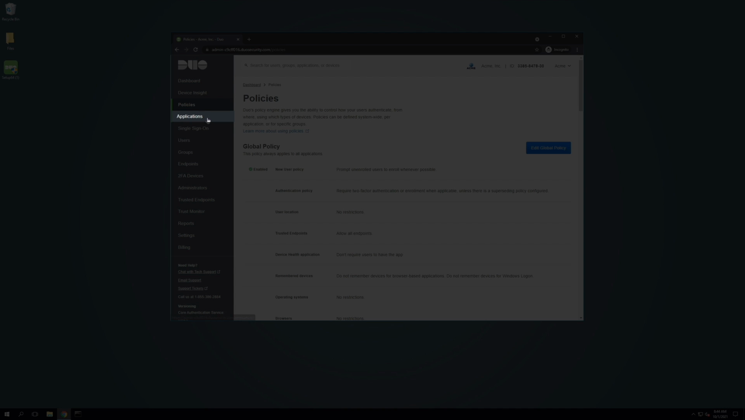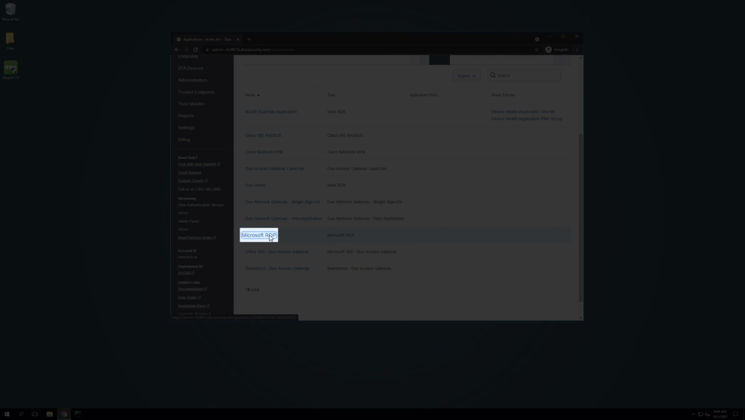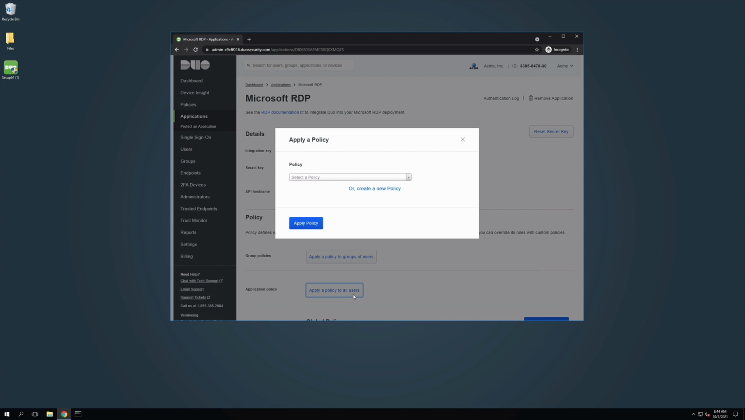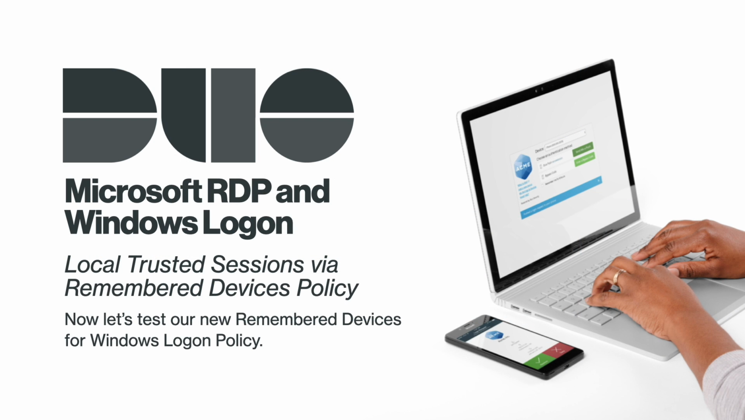Navigate to Applications. Click the Microsoft RDP application you would like to apply your new policy to and click Apply a Policy to All Users. Find the Trusted Sessions Windows policy that we created by either typing in the name of the policy or clicking on the policy dropdown and clicking the policy name. Click Apply Policy. Now, let's test our new Remember Devices for Windows Logon policy.